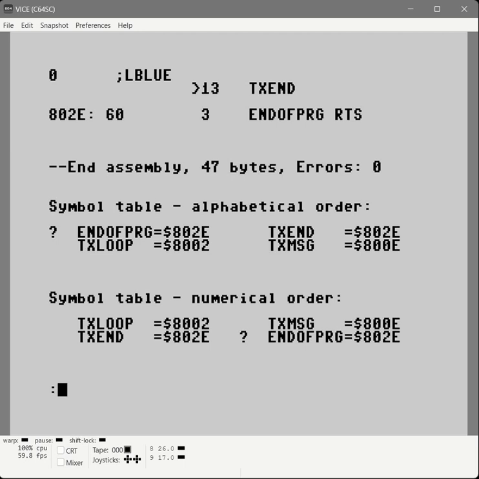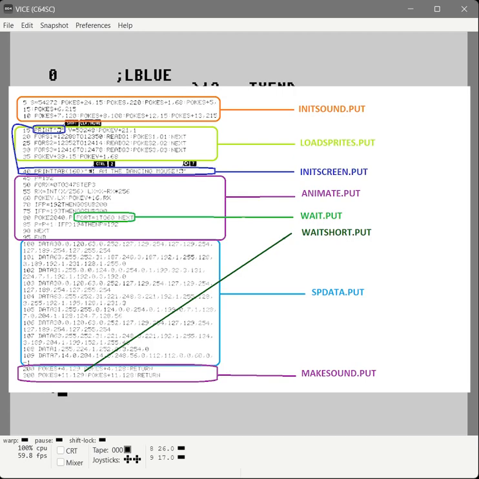So I think we were off to a good start. We covered the real basics of the Merlin assembler package. We got our basic structure of how we're going to build this project. And in the next video, I'm going to continue with the project by translating the init sound and load sprite data sections, as you can see in our battle plan here, and maybe more. We'll see how it goes.